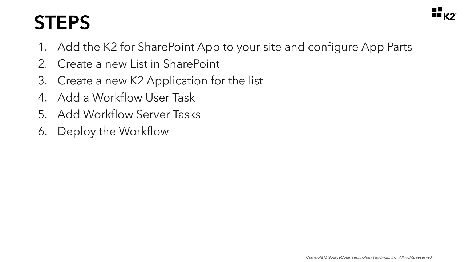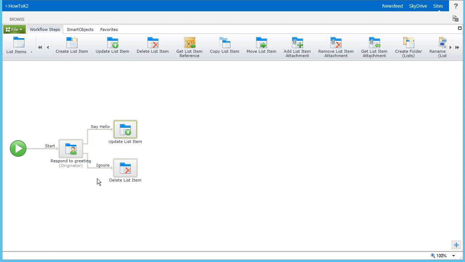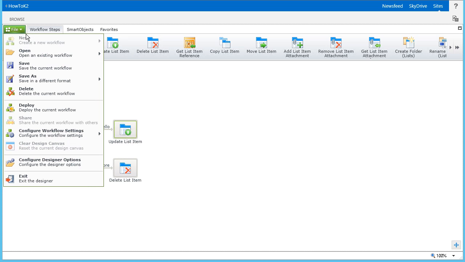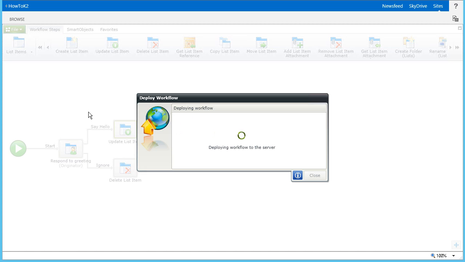In step 6, we're going to deploy the workflow so that it's available for users to use against the Hello World list. At this point, we need to deploy the workflow in order to make it available to users when they add items to the Hello World list. You can do this right from the Workflow Design tool by clicking on the File menu option in the top left of the page above the ribbon menu. Then select Deploy from the menu items that appear.